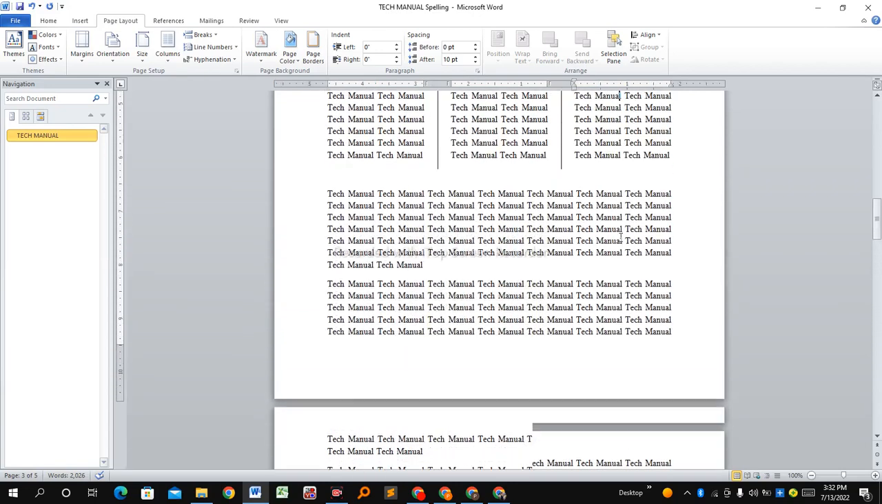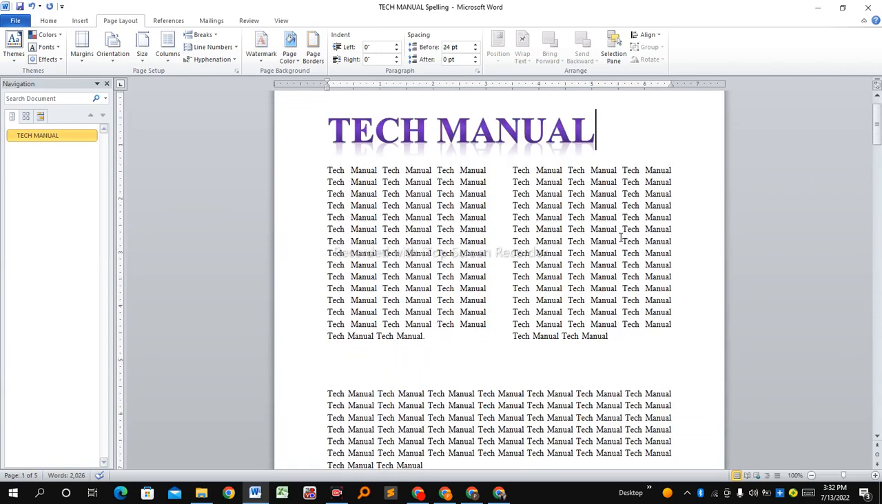So guys, that's how you can insert or use column features in Microsoft Word.